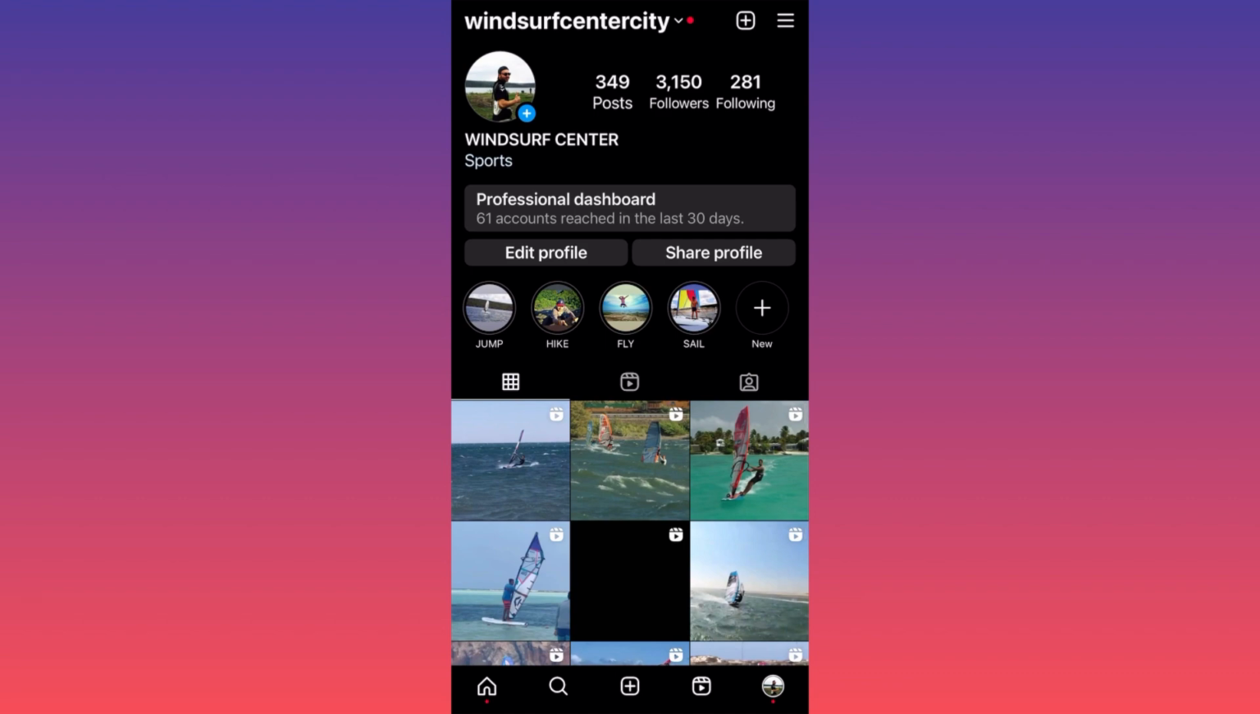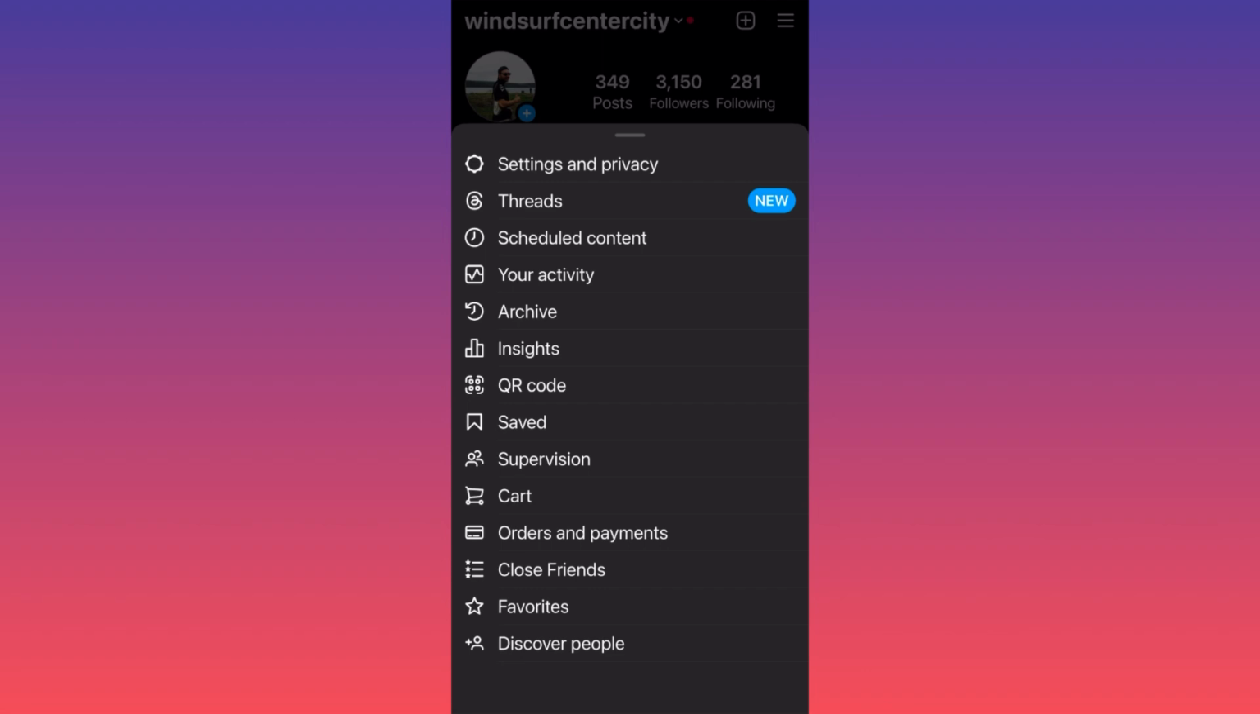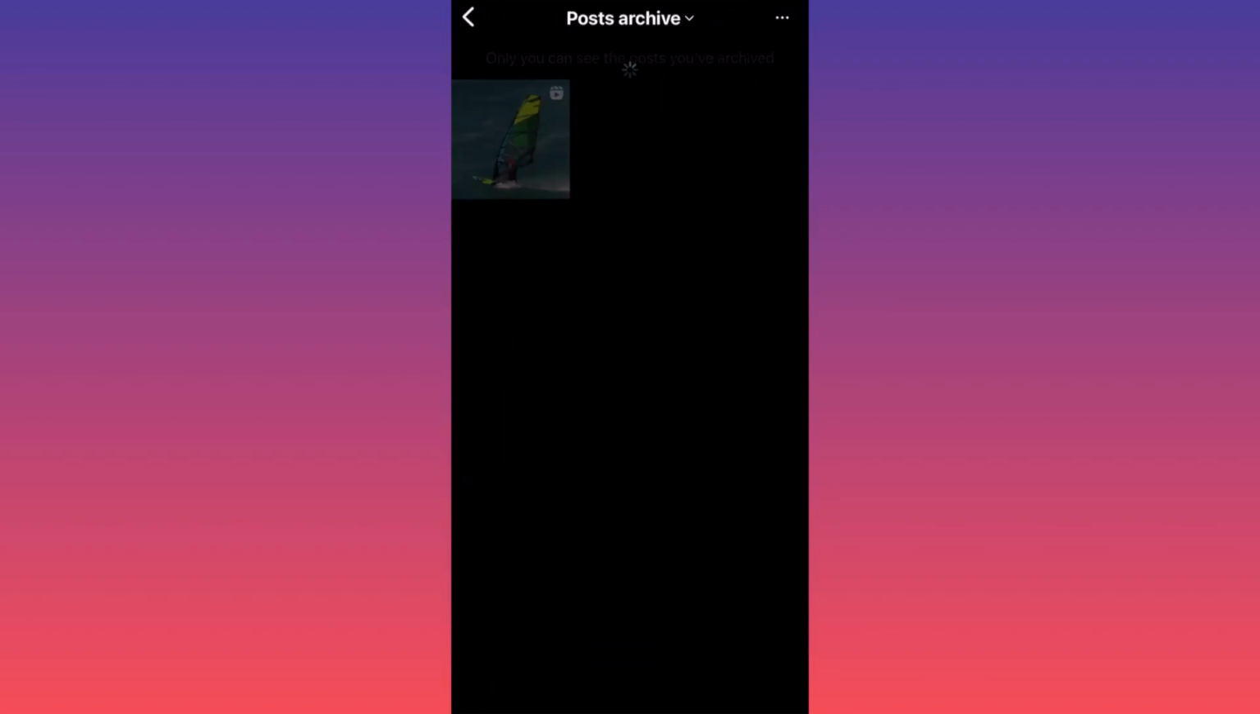Then you want to click on the three straight lines on the top right corner again, and you're going to be heading towards the archive section in the settings menu. You want to click on archive, and this is where you're going to find the post that we just archived. How are we going to go about sending the post back to your page and unarchiving it?